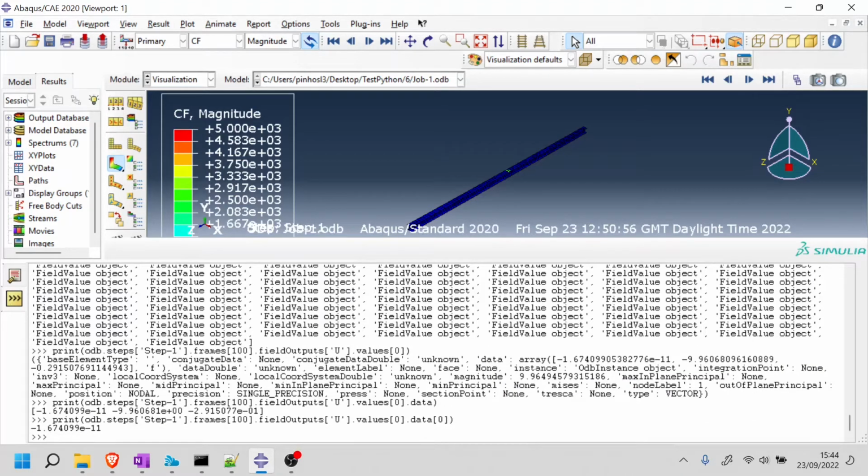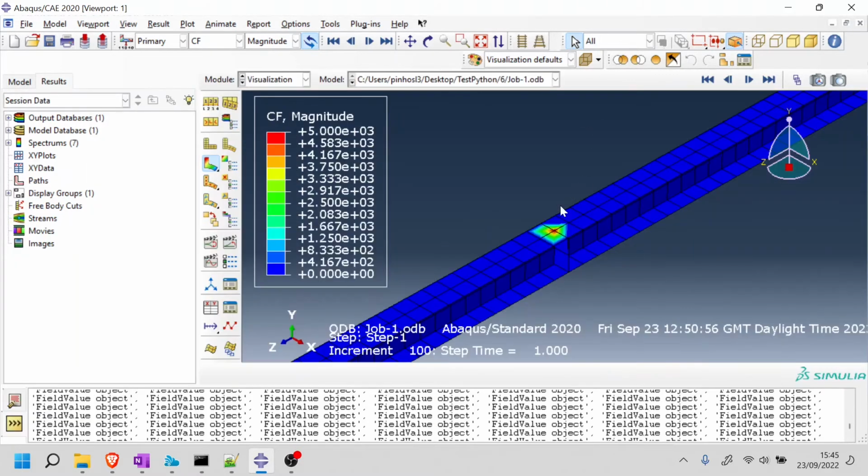So it took me a while to go through this ODB and unpack all this craziness. But once you do this once, you know that this piece of code measures the displacements on the last step, or on step 100, in node number 1, and this is U1.